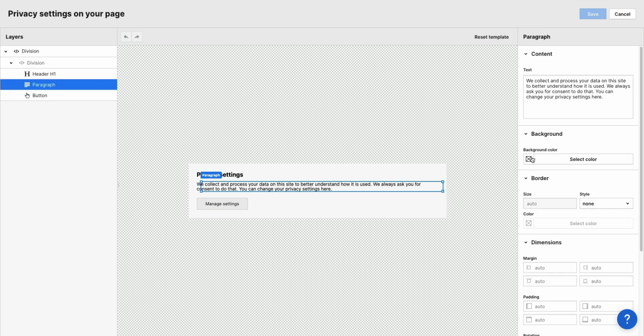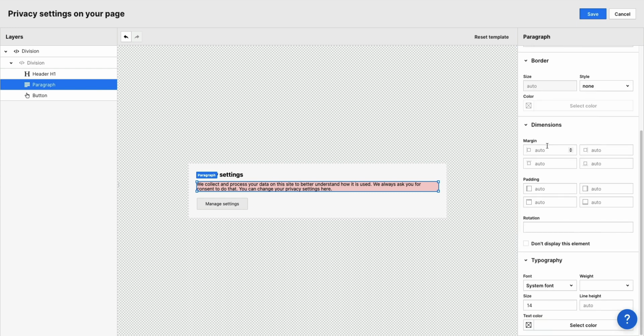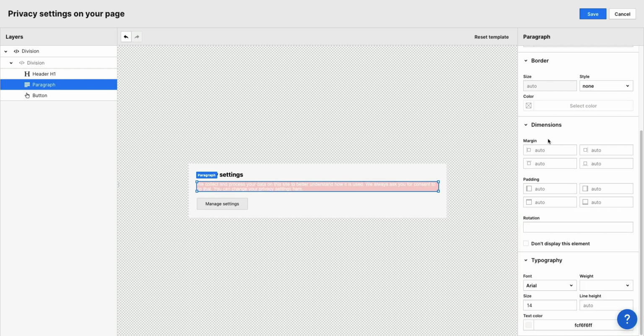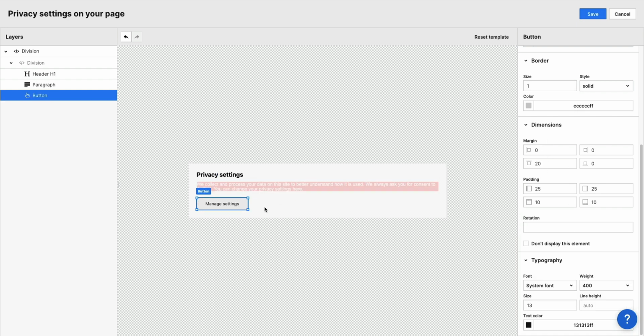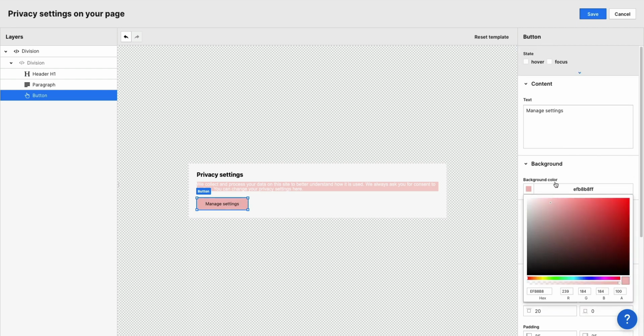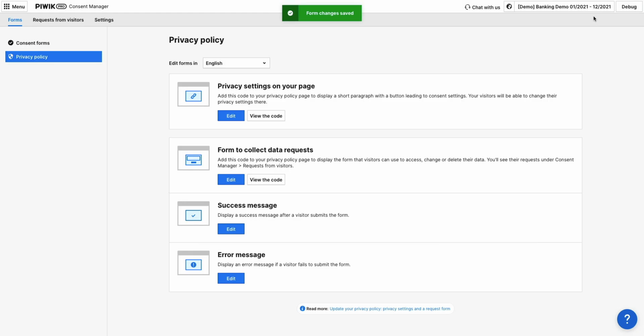Edit the paragraph in the editor. You can change the text, background, font, and color to match your website style. You can also edit the button and the border of the paragraph. When you're done, click Save.